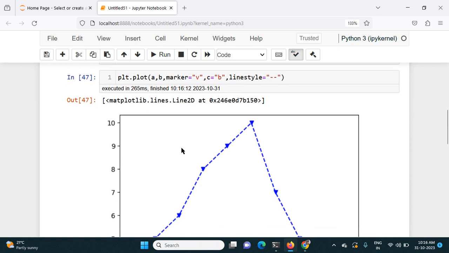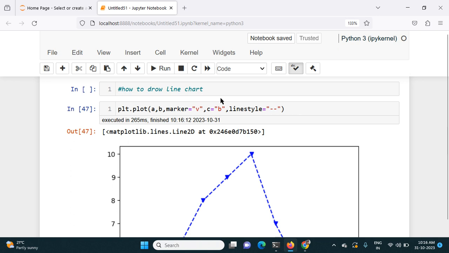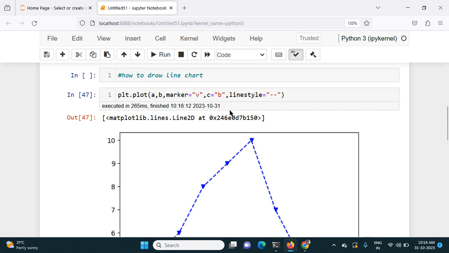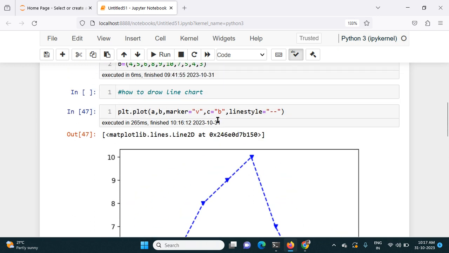If I want the marker style, I have to give marker equal to the type of marker we want. We can give V, star, O, anything. If I want to change the color of that line, we can use c equal to any color: blue, red, green, any color. If I want to change the line style, I can give linestyle equal to, and mention the style of that line. So this is how we can do some customization using plot. So this is about plot.